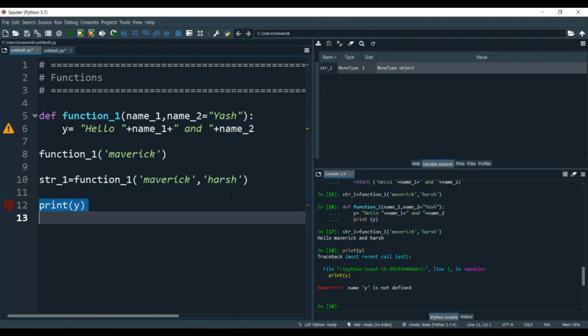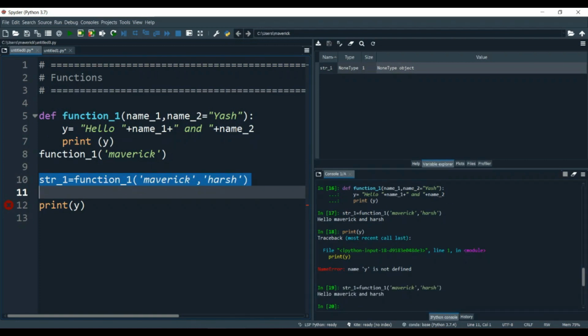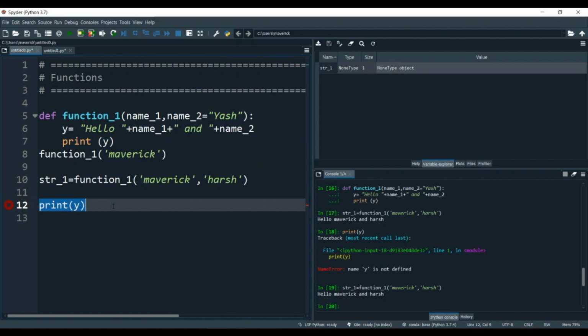Whatever variables we create inside of a function are called local variables. They will only work inside of a function. If you come out of the function, those variables have no existence, no value outside of the function. That's why inside of a function it was printing y just fine. It was printing its value and giving us the answer. When we call this function, it was giving us the value. But when we generally run print y, there was no value inside of y.